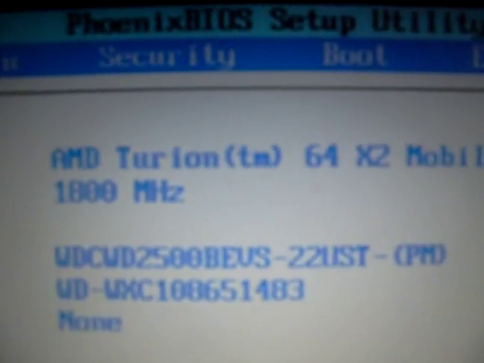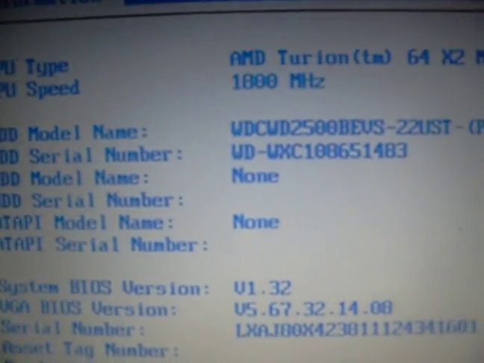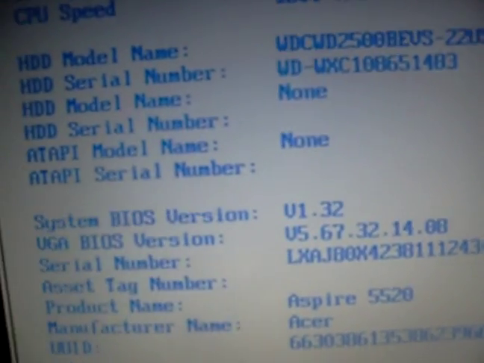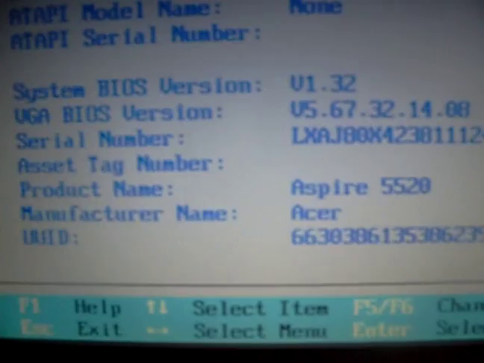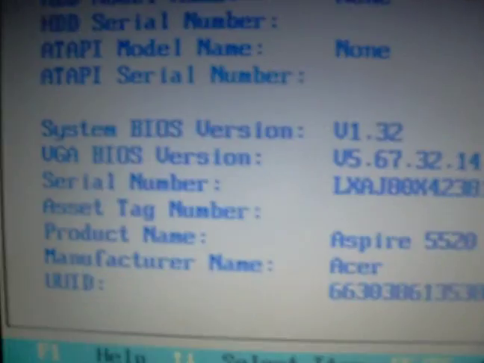As you can see, this is an Acer Aspire 5520. F2. Let's see. HD model. Whoops, so you can see that. BIOS version, Acer Aspire 5520, and other numbers.